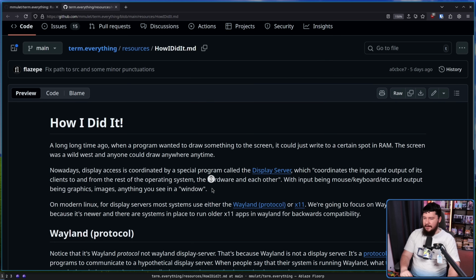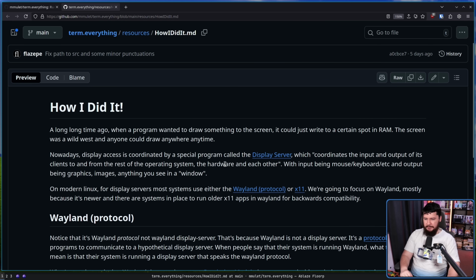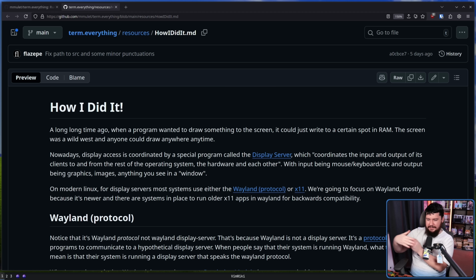Nowadays, display access is coordinated by a special program called the display server, which coordinates the input and output of its clients and from the rest of the operating system, the hardware, and each other, with input being mouse, keyboard, etc., and output being graphics, images, anything you see in a window. This is a much better place to be in. You still have problems, obviously. You have applications that will take over your entire screen and do really bad things. You know, you talk about things like ransomware and all this good stuff, but there is some attempt to ensure that it's at least a little bit harder to do so.